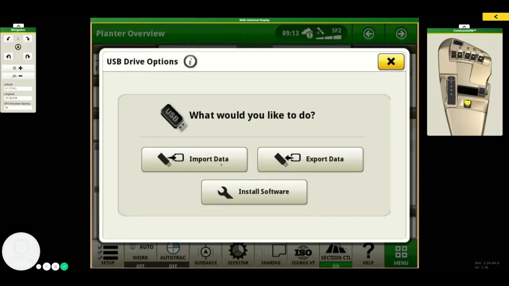In this video, we're going to talk about importing data, specifically prescriptions, into a Gen 4 monitor. So I've got this USB stick inserted into my display. I have my shapefile prescriptions put on this USB stick. So I'm going to click Import Data.